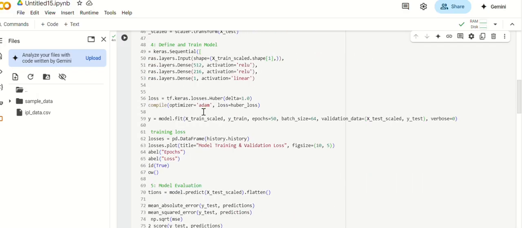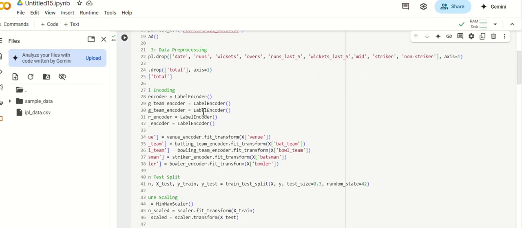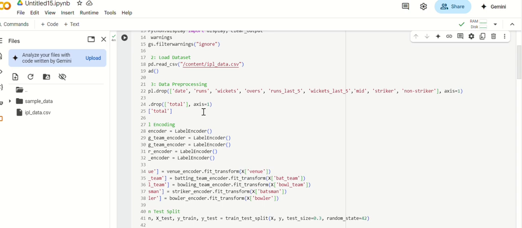Then step 2 is to load the dataset. Here we are using the IPL dataset of 2008 to 2016. The line here, ipl equals pd.read, this particular line will read the IPL dataset from a CSV file into the dataset named ipl. Then we are displaying the first five rows of the dataset as a preview.